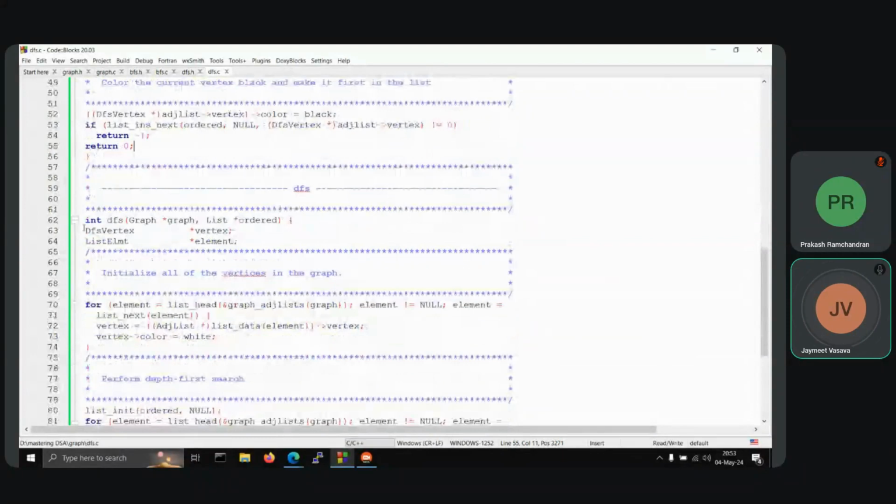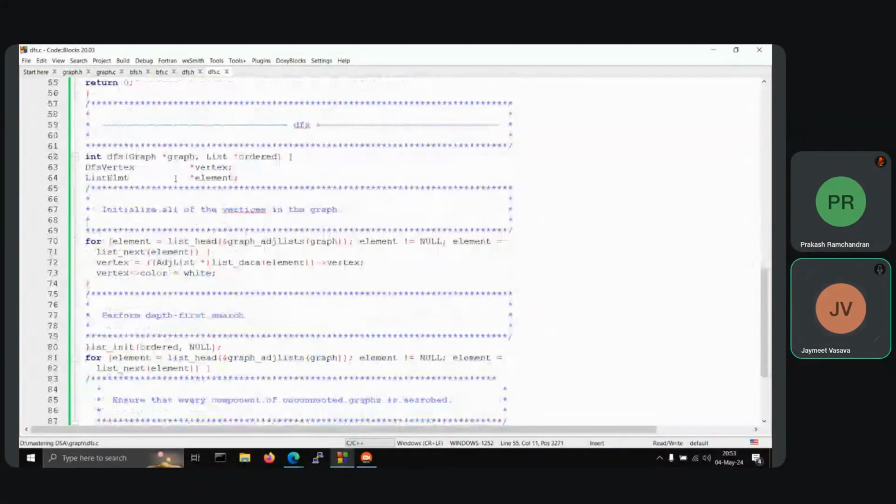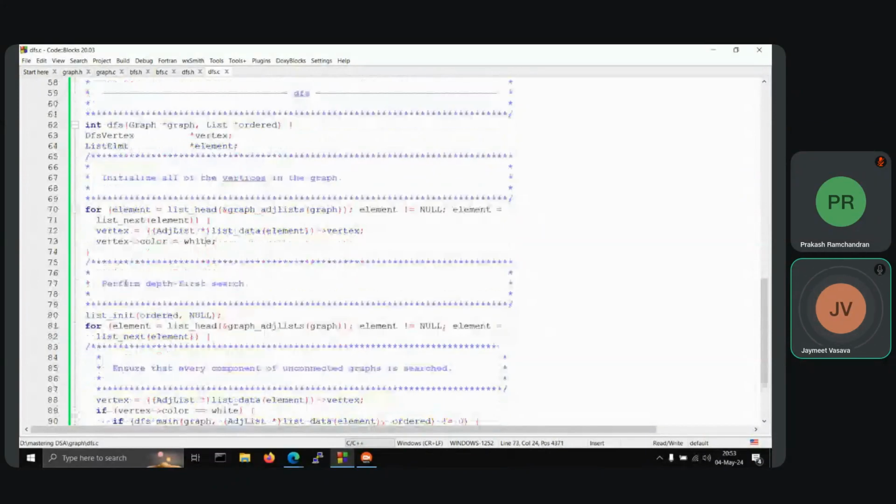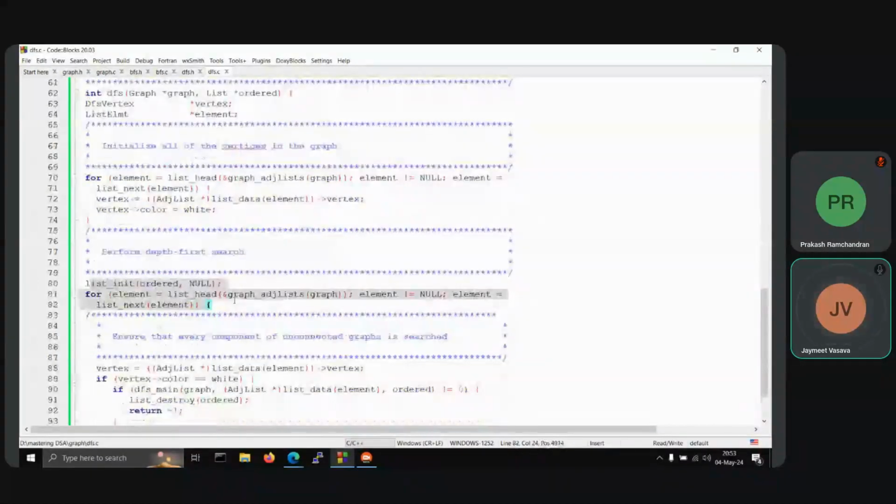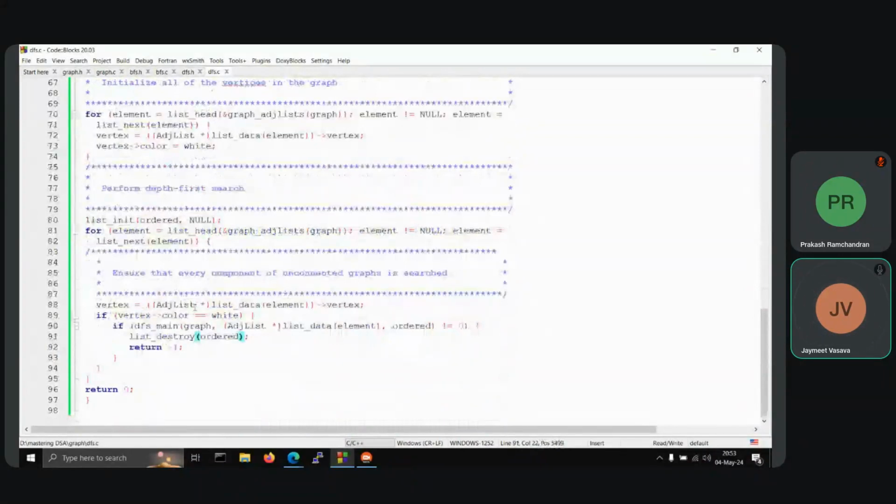So next is how DFS for the graph will start. We first initialize all of the vertices that are present in the graph, then perform the depth first search. And here, as you can see, we ensure that every component of an unconnected graph is searched.